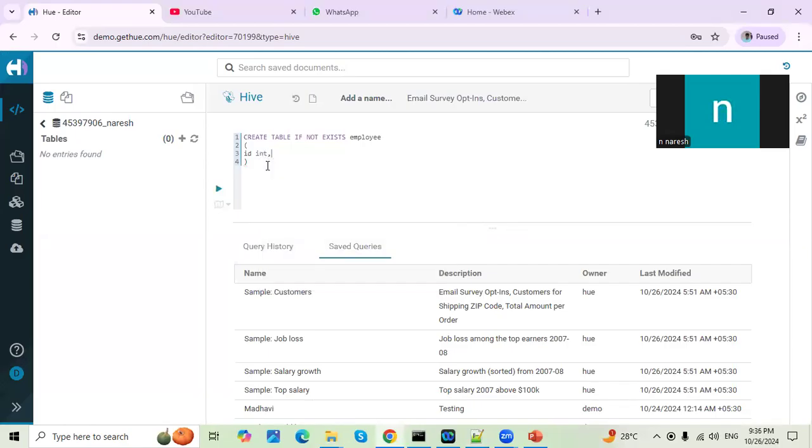ID, I'm giving ID as int. Name, I'm giving name as string. And age is int, comma. Then gender. Try to understand, guys, it's simple. Till here, hope you understand, right? So CREATE TABLE IF NOT EXISTS employee, I'm creating here. I mentioned the ID column, name column, age column, gender. ID is an integer, which is a numerical value, that's why I've given integer. Name is a string. Age is also integer. Gender is also string.